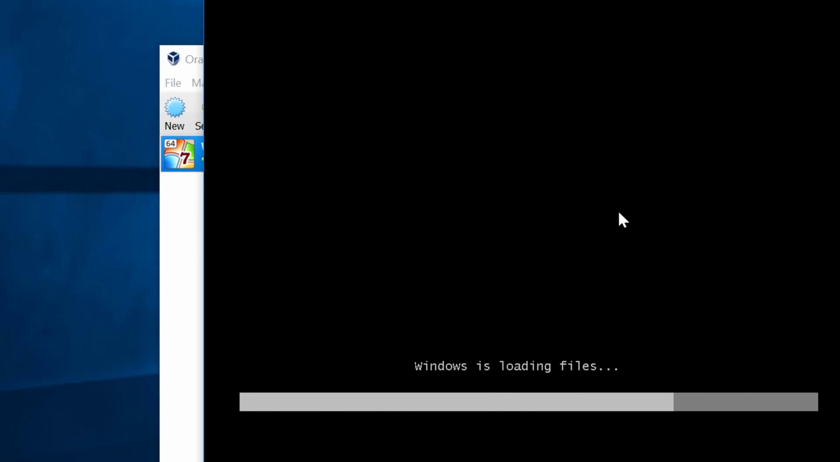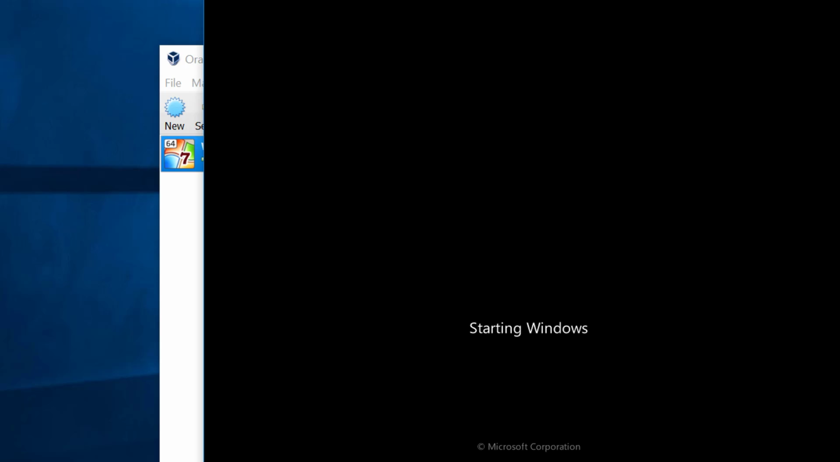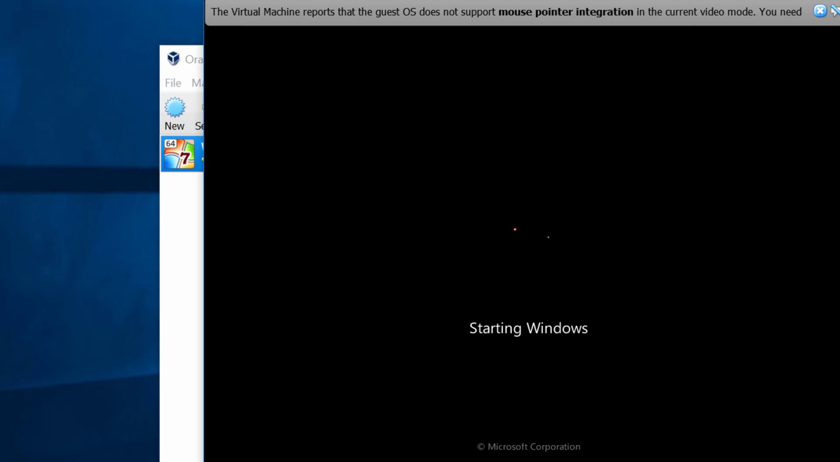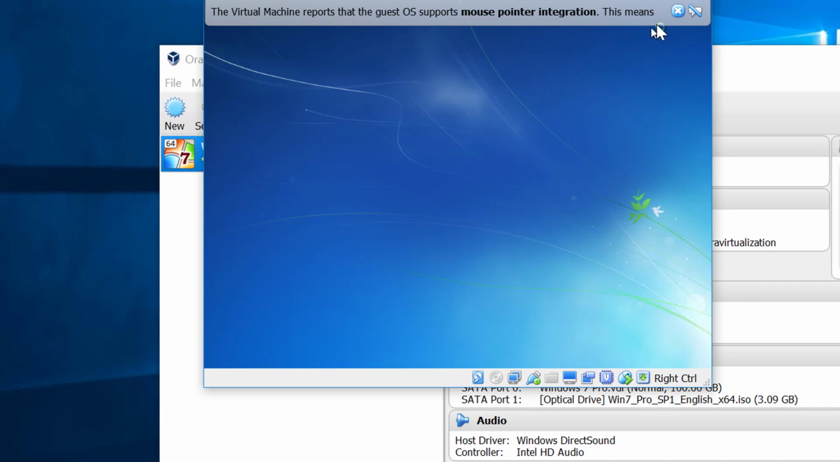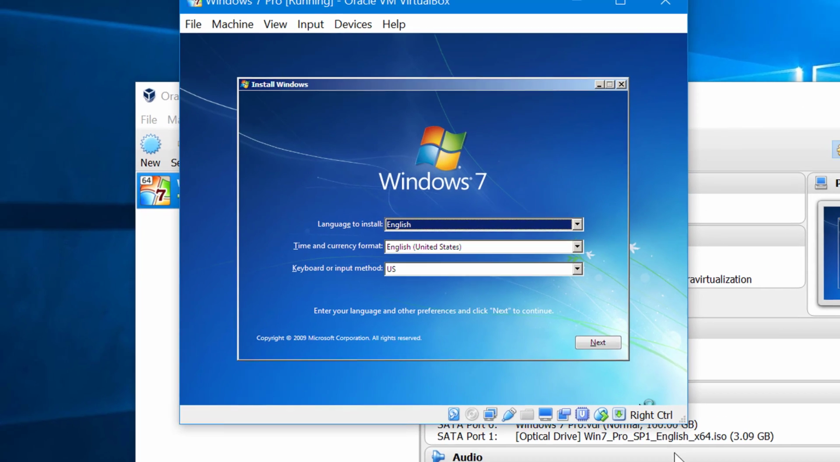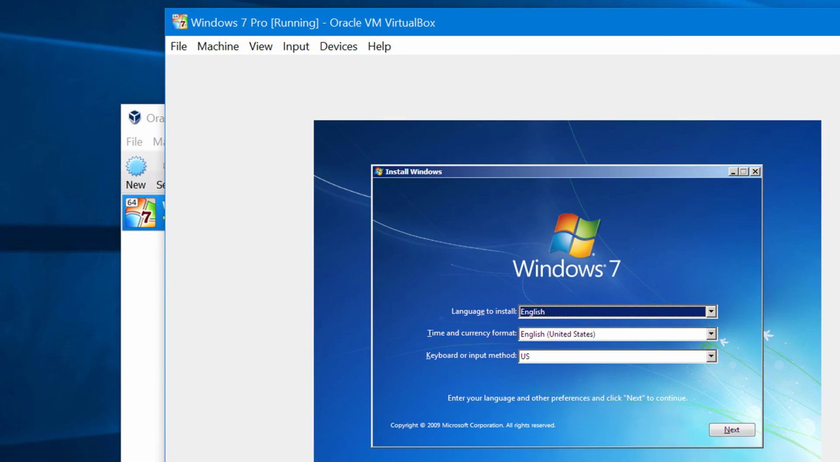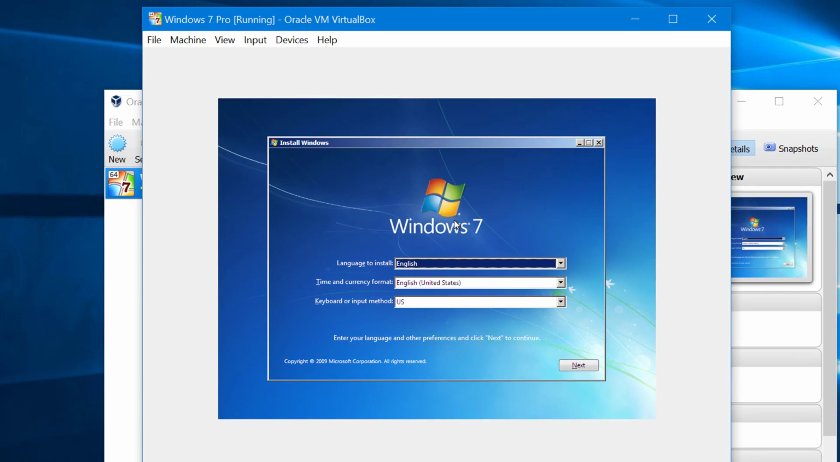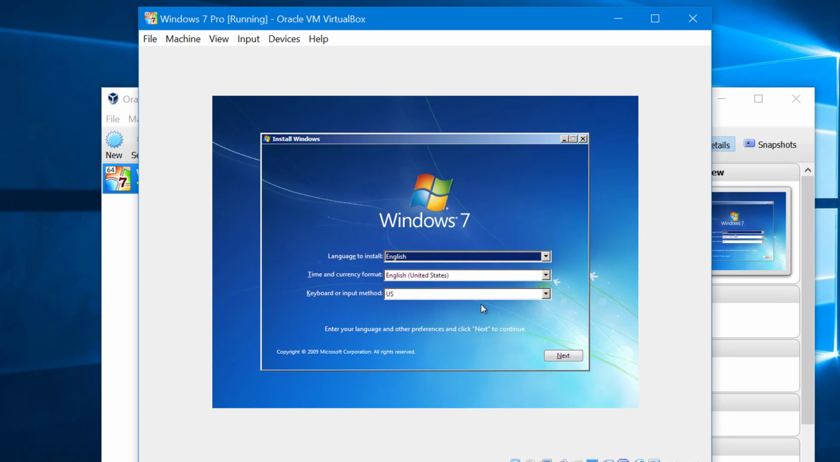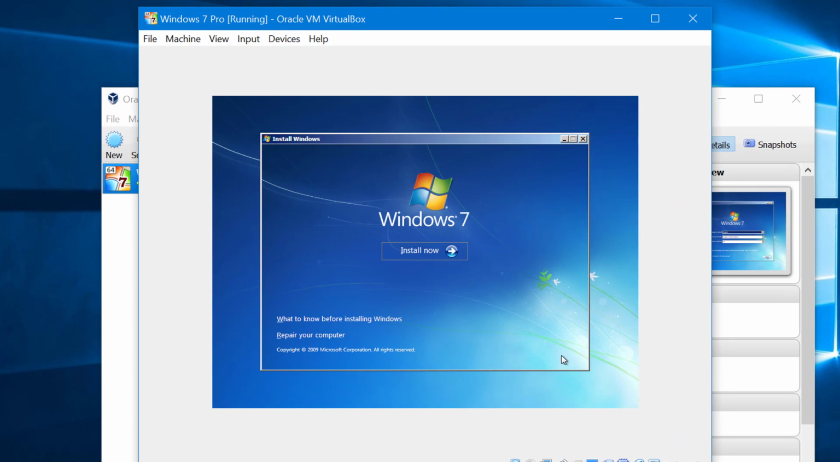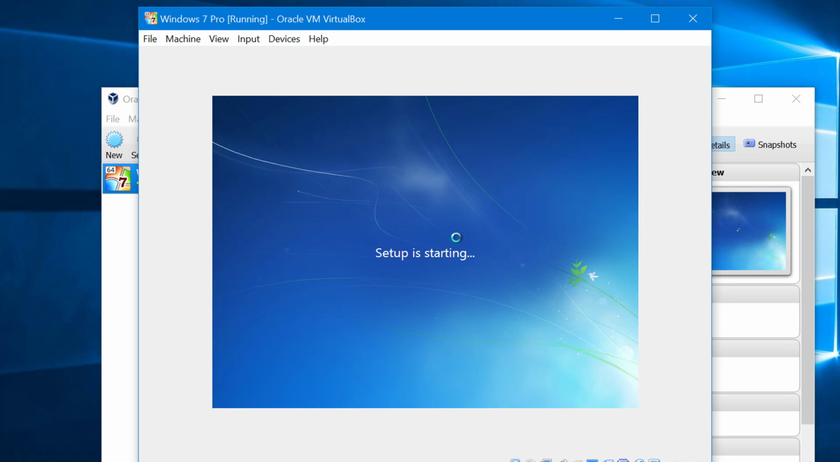Right now it is loading files. So at this point you can just really follow what they want for you. But if you're still a little confused, you can go along with this tutorial. So yeah, resizing doesn't really help. I'm going to select English and install now.